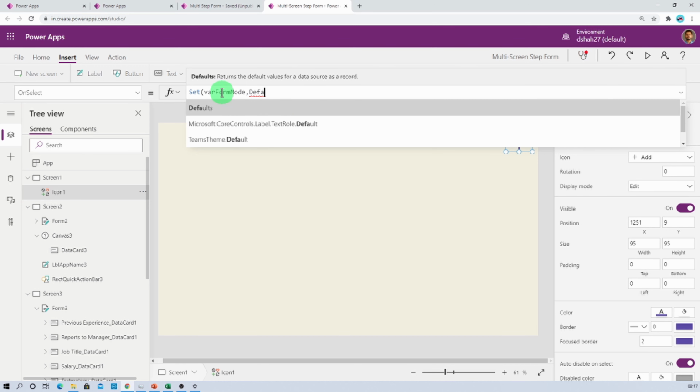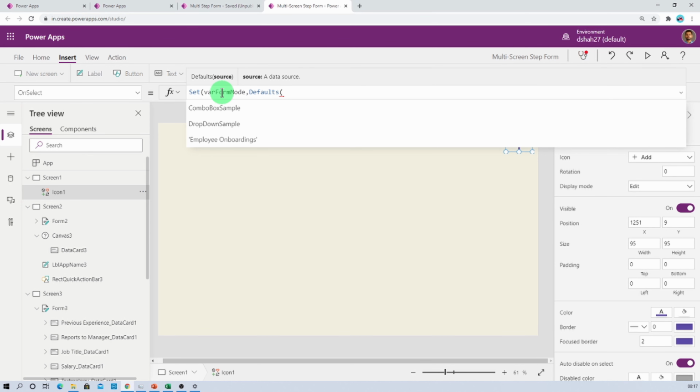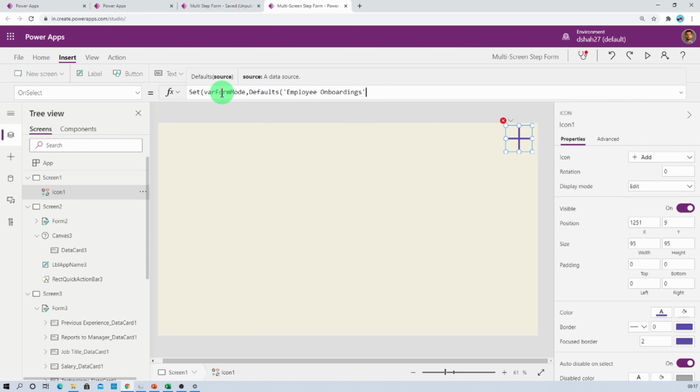So you have observed during the Patch time, if you want to create a new item, in Defaults we will just provide the Defaults function and inside that the data source name. So here the data source name is employee onboardings. So we just need to provide that. So it defines that it will open up the new form over there, right?